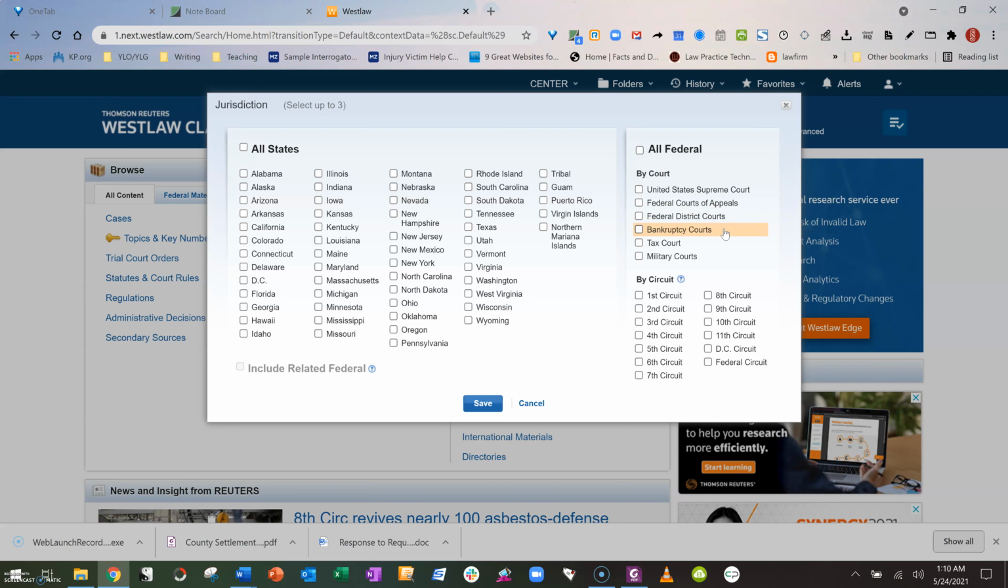And let's suppose our citation is 393 U.S. 503. This is the 393rd volume of the official reports of the U.S. Supreme Court, and we want the case that starts at page 503. Now, if all I wanted was to find that case, and now I know it's a U.S. Supreme Court case by reason of its citation, I could simply select United States Supreme Court, click Save, and it would just search for that particular case within the United States Supreme Court materials.